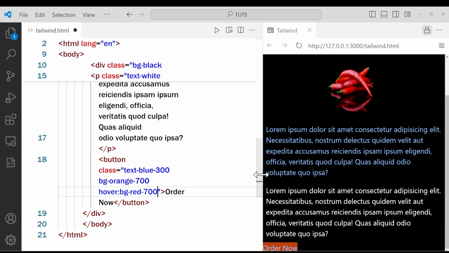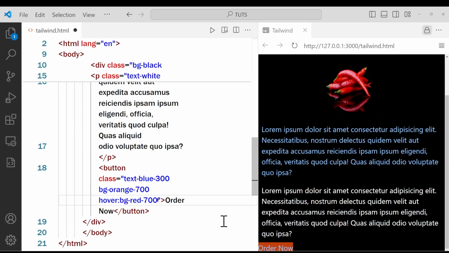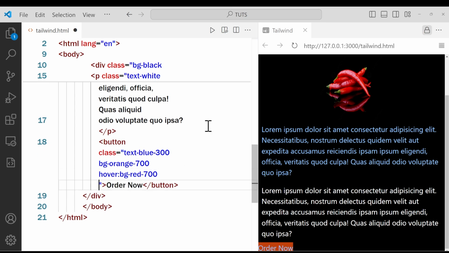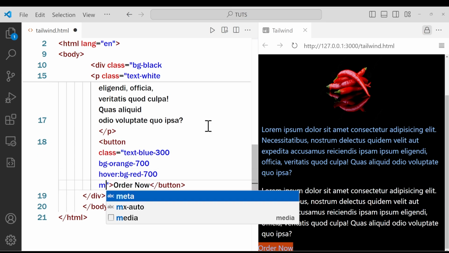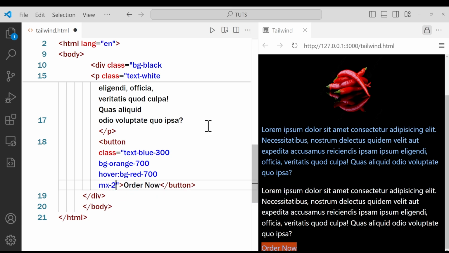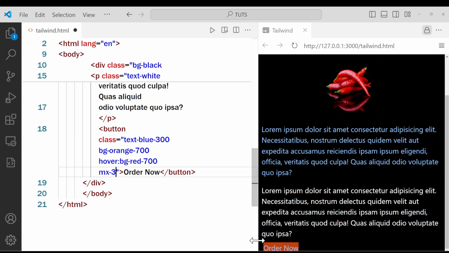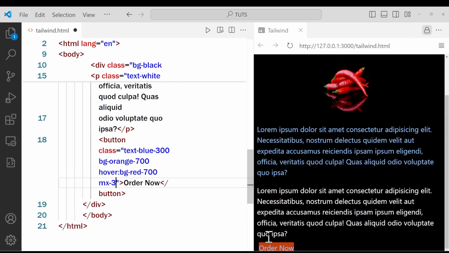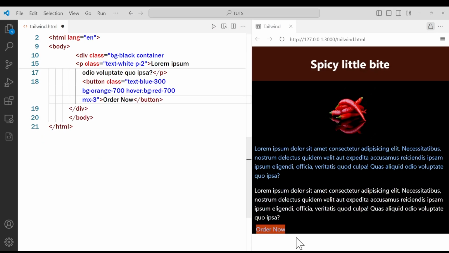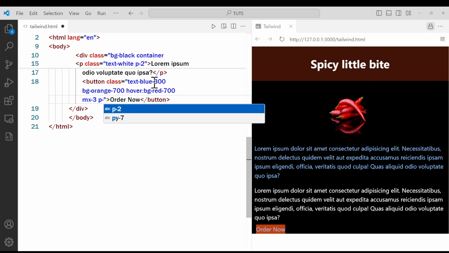So let's move it a little bit to the right. So to do that, I can type in margin x, all right? So mx-2 or 3. So it's up to you how much you want to push that button. So I'm going to keep it mx-3 to move it from the left to the right. And right here, I'm going to add some padding around it. So I'm going to give more space to the text. So I'm going to say p-3.